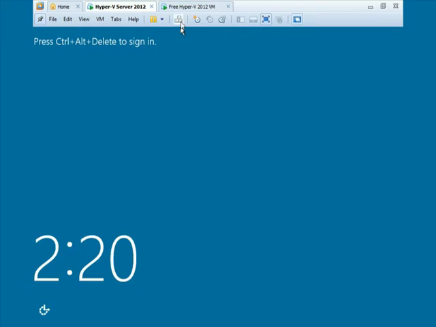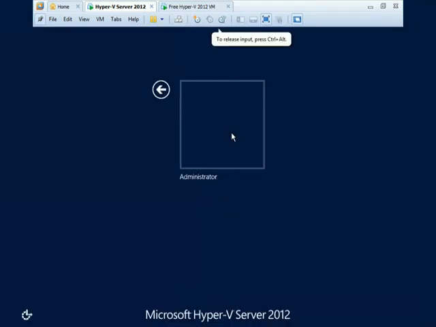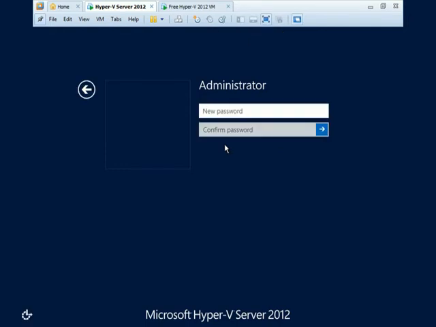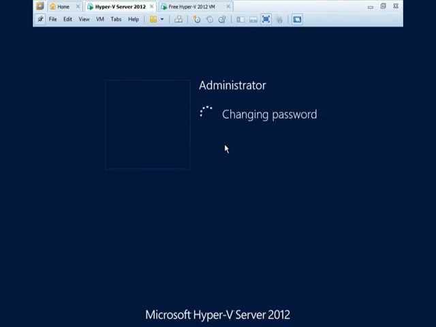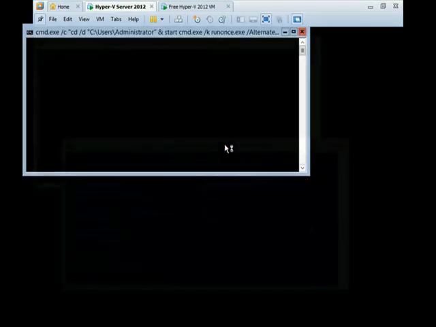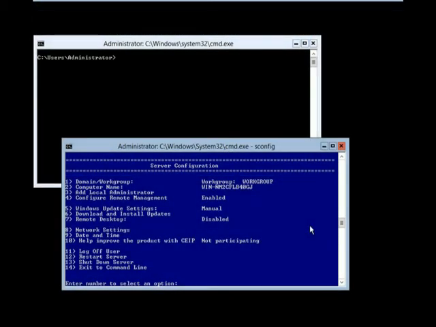So I'll go over here, I'll click Control-Alt-Delete. I'll log in as administrator. I'll need to change the administrator's password because so far he doesn't have a password. And I just went full screen, and this is what Hyper-V Server 2012 looks like.